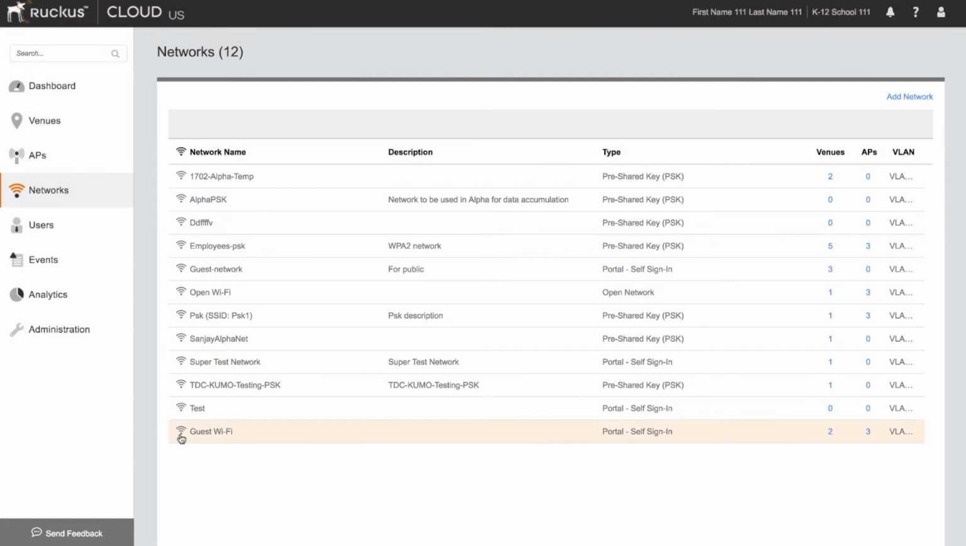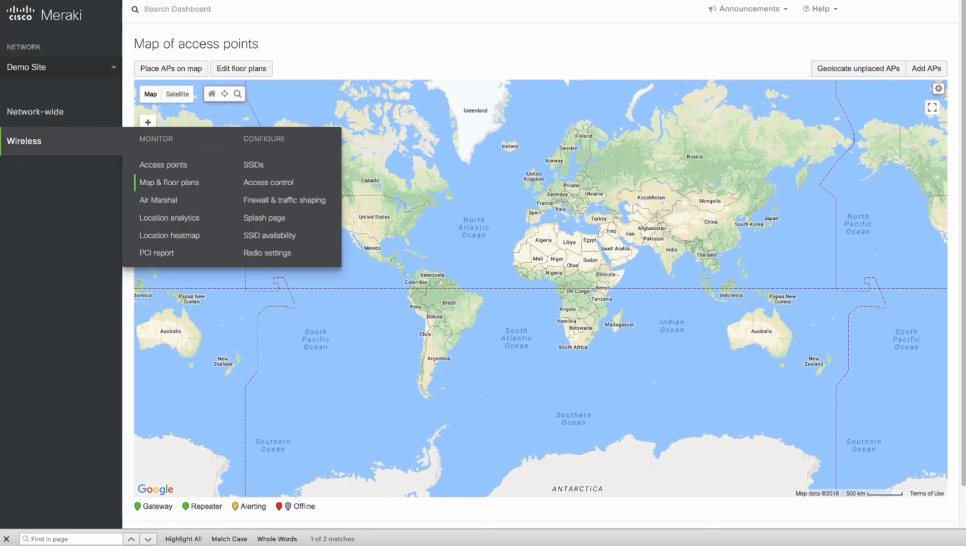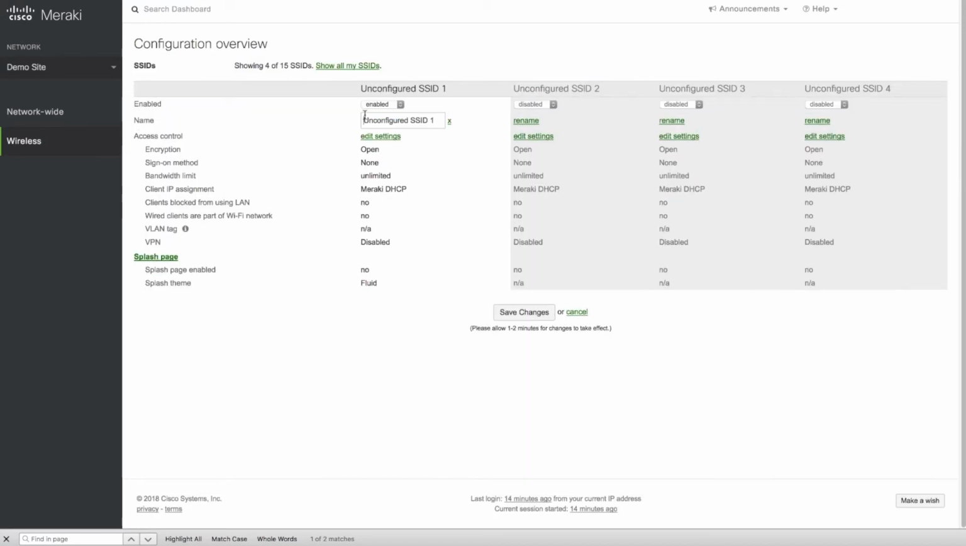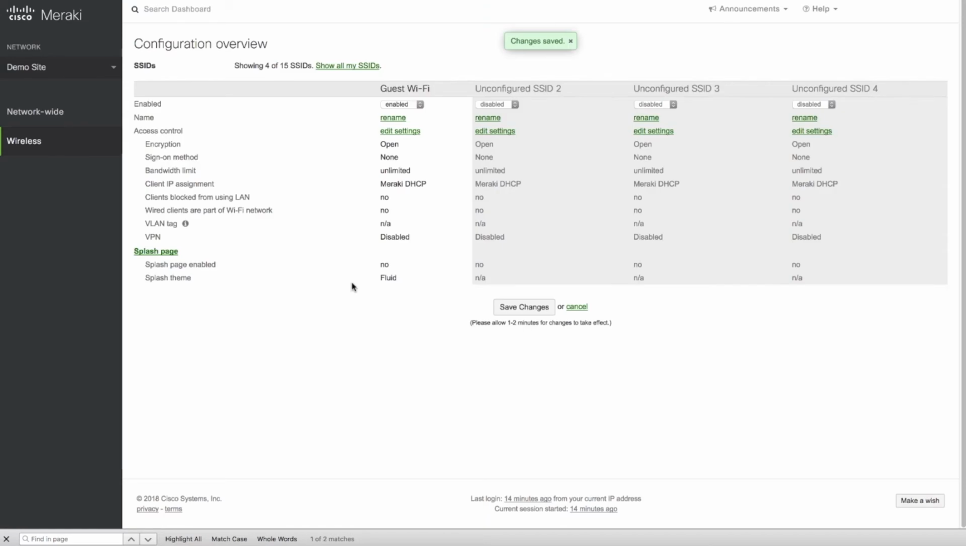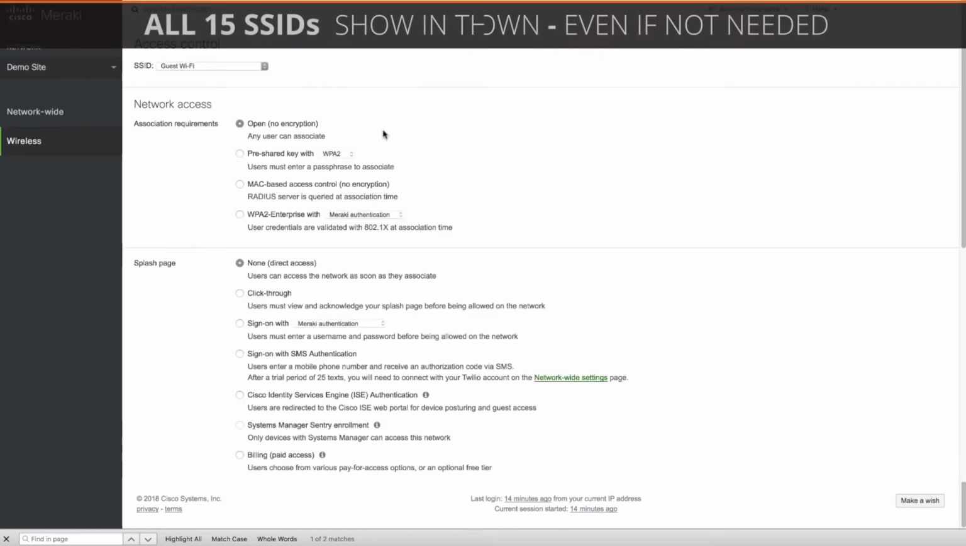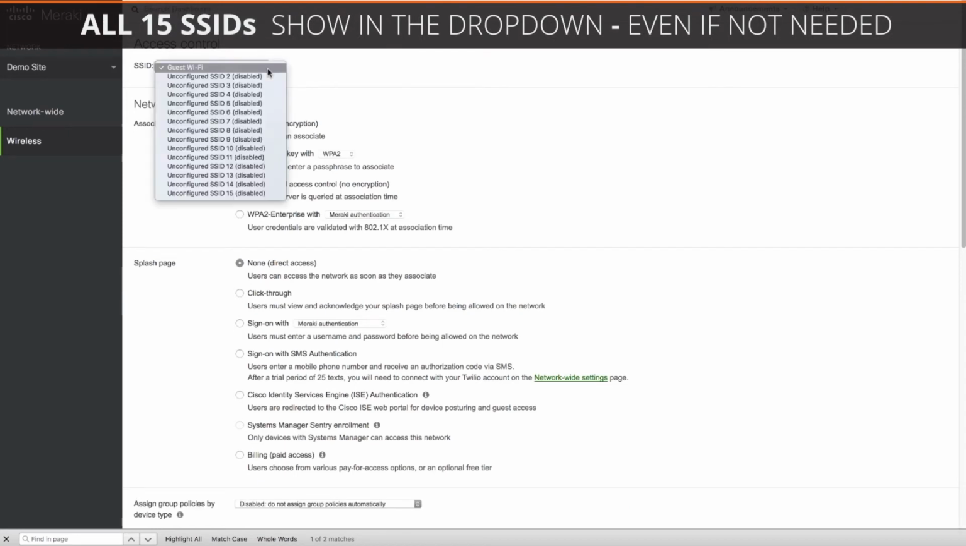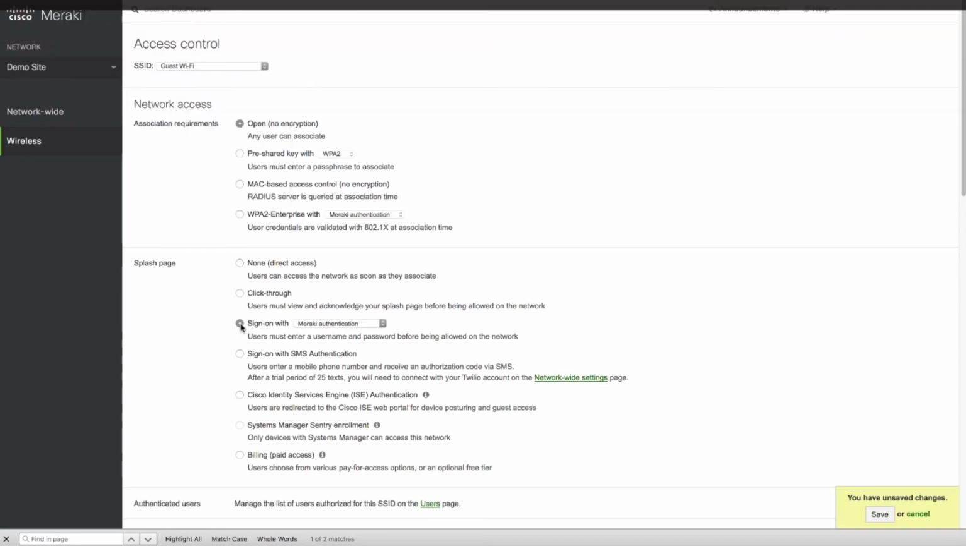Easy, right? Now, let's try doing the same thing using Meraki. Go to Wireless and under Configure, click SSIDs. We'll change the name of our demo site to Guest Wi-Fi. Click Save. Then, click Edit Settings to get to Access Control. First off, make sure you're managing the proper SSID. Now, let's set up access.